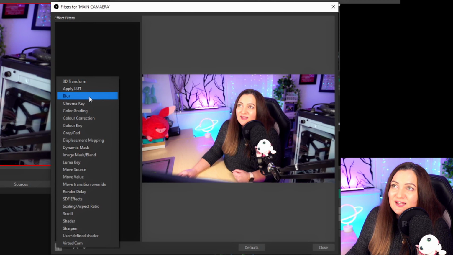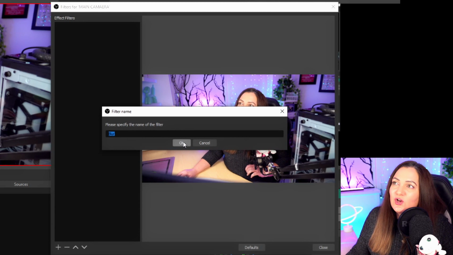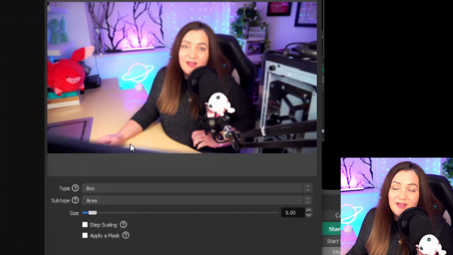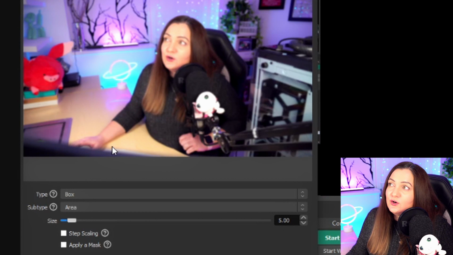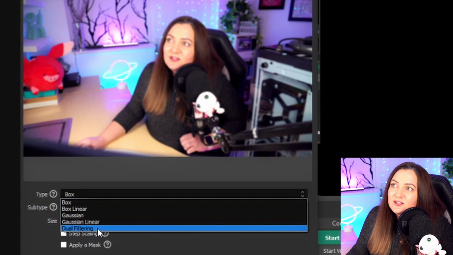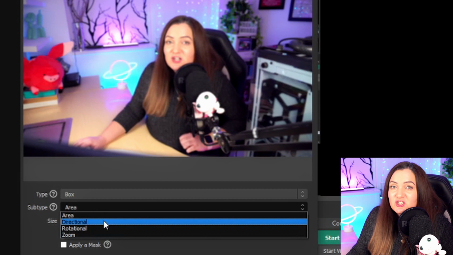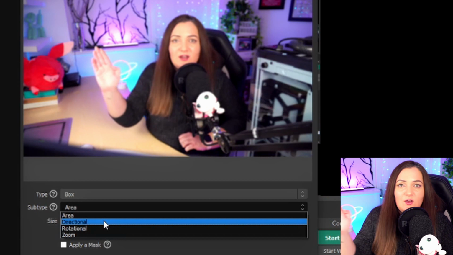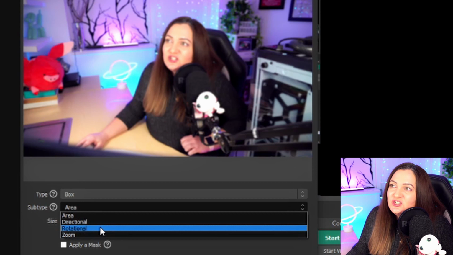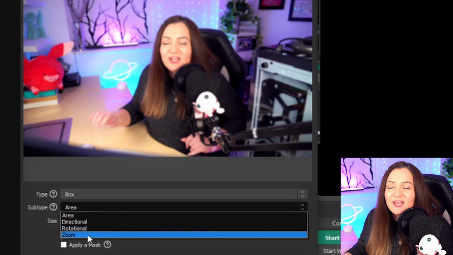And the one we're looking at today is the blur filter. So we're going to choose this one here. We'll just call it blur. And you can see straight away that has applied a pretty standard blur over our image here. There are lots of different types to choose from: linear, Gaussian, dual filtering, and you also have different subtypes such as area, directional, so that will look like a whip pan blur, rotational, so you get a spin effect in the blur, and also zoom, which is like a punching in sort of blur on there.